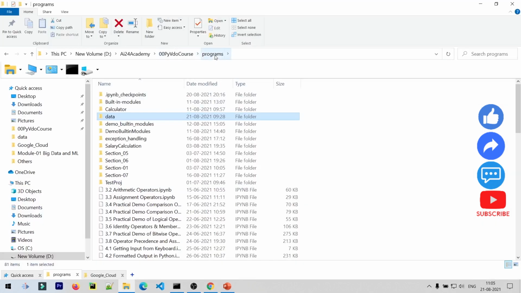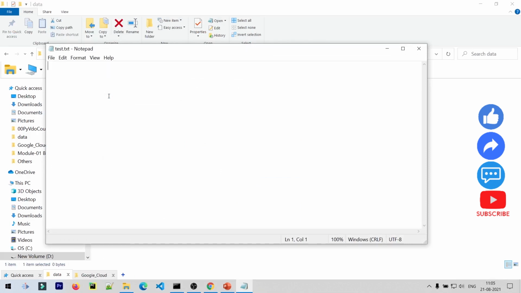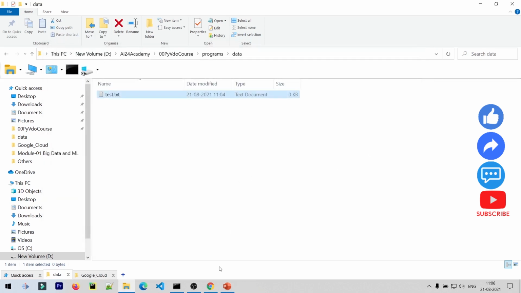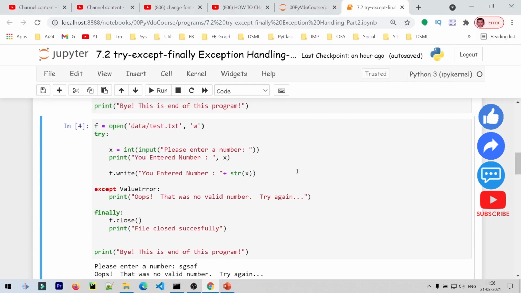Now let us check the content of the file. It has opened this file but data is not written because there was an exception, but it is closed properly and hence there is nothing undesirable, and finally the program terminated without writing to this particular file. So this is how we can use try except finally statement or blocks to handle exceptions.